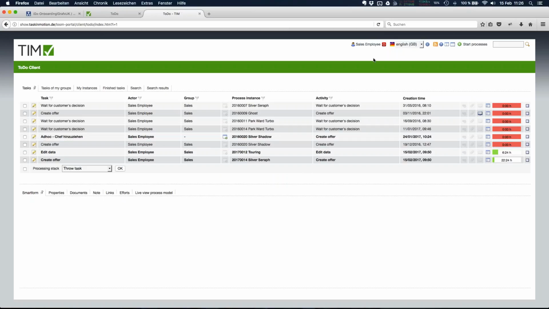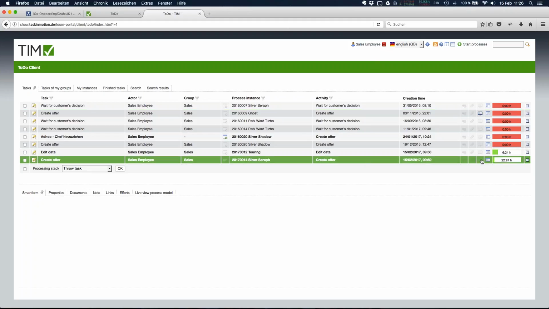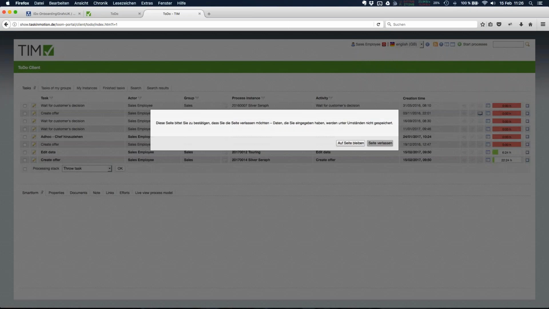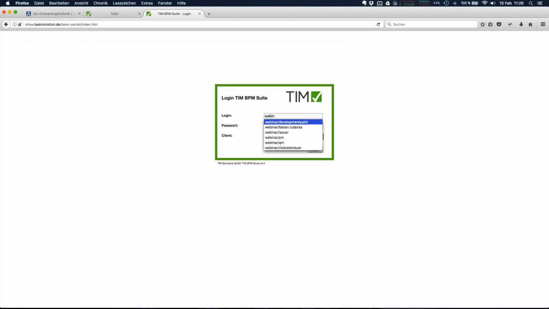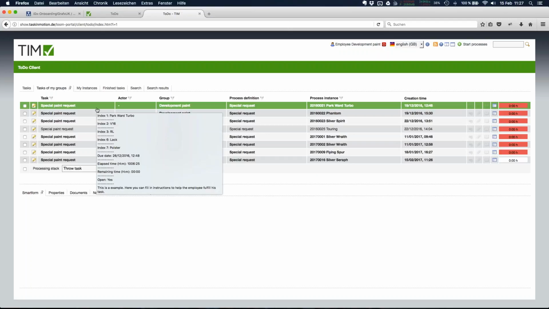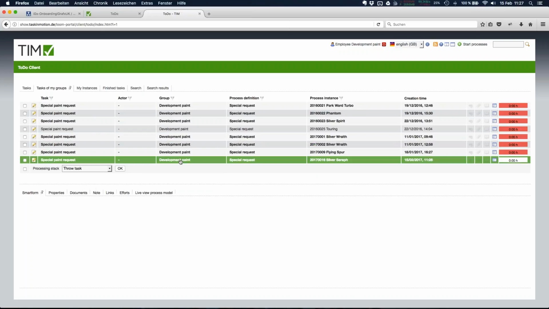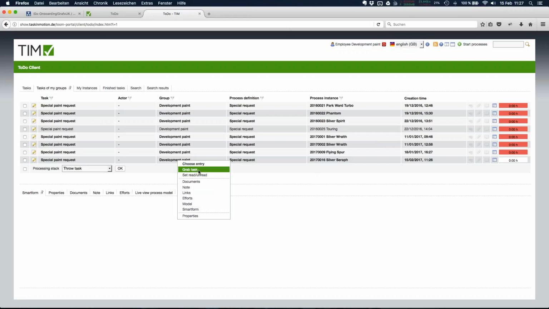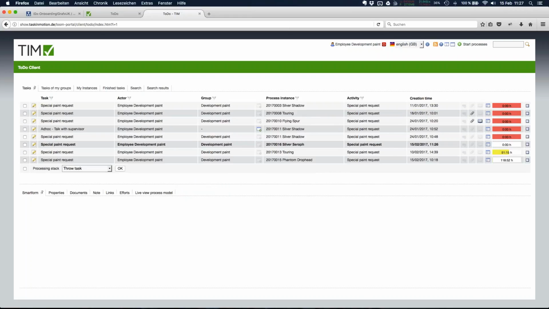And the sales person, of course, has other to-dos, as you can see here, but I will now show you the view from the development paint department. Good. So I now log in as someone from the development paint department, also in the to-do client. This person has some tasks already, but here in the tab Tasks of My Groups, I can choose from tasks which I want to deal with now. So here we can see that we have received a new task, and when I hit Grab Task in this menu, this task is transferred to my personal inbox, and it's assured that no one else works on it.